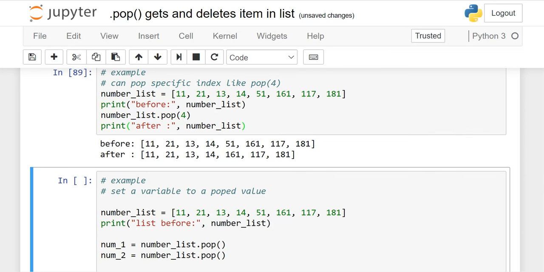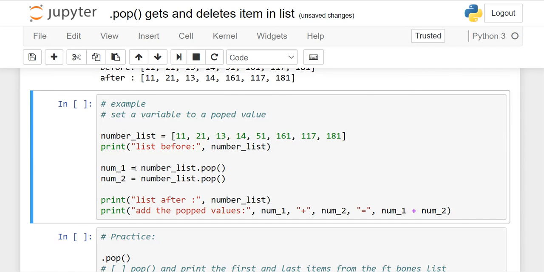Here is one more example I have made. So instead of just using the pop function, I have made two more variables, num_1 and num_2, and here is dot pop. See number_list.pop with blank parenthesis, and the same blank parenthesis. So it means first it will delete 181 and second it will delete 117. Why? Because I did not assign any index value here.